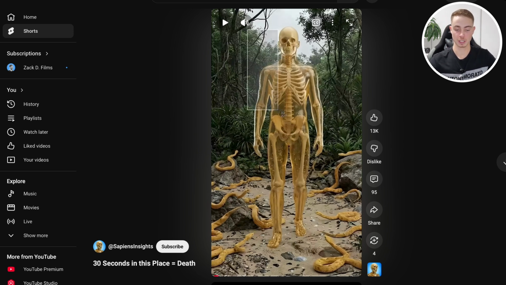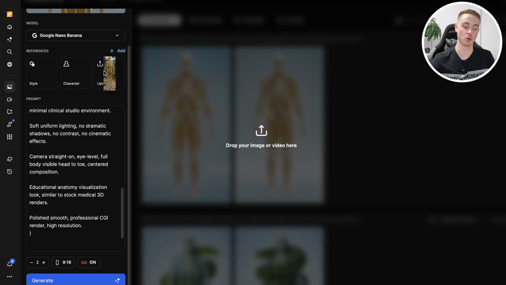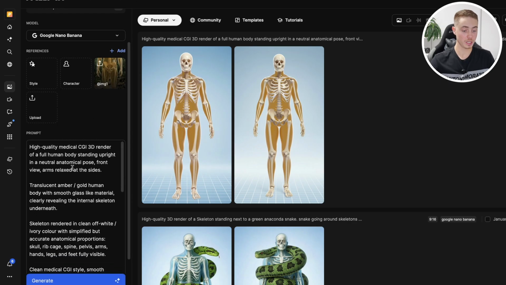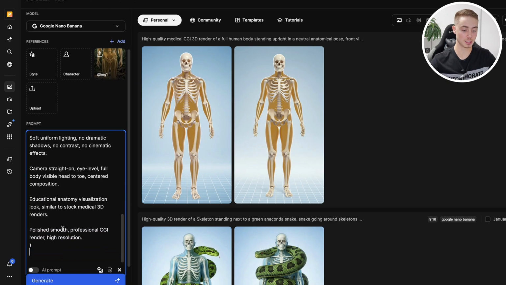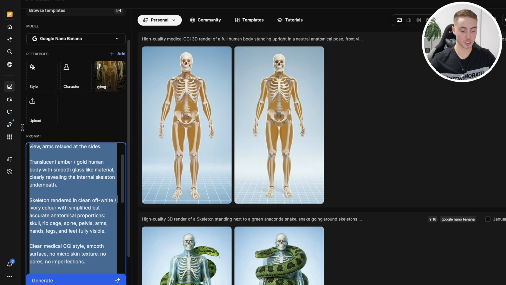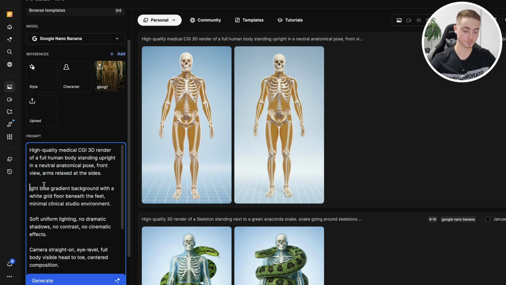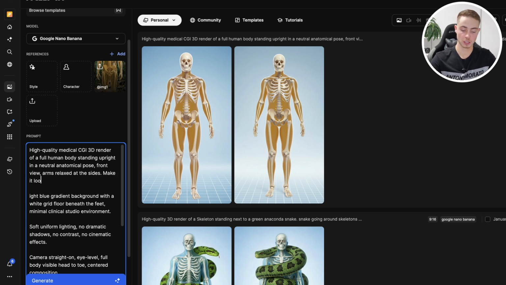So first let's copy his image. Once it's done, we're going to paste it here into uploads. And then let's delete the bottom part. Actually, let's not delete everything. Let's keep this part and the top part. Then we add here, let's say: make the skeleton look like in image 1.